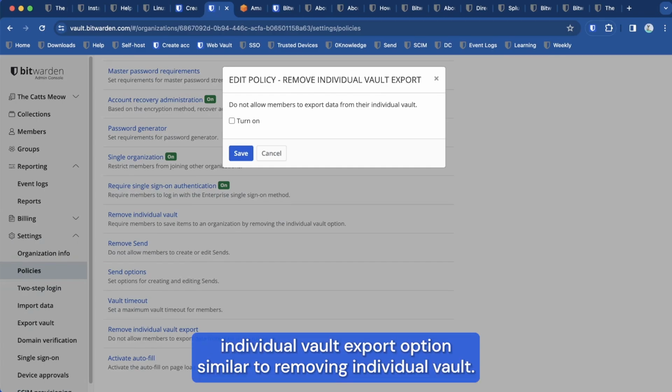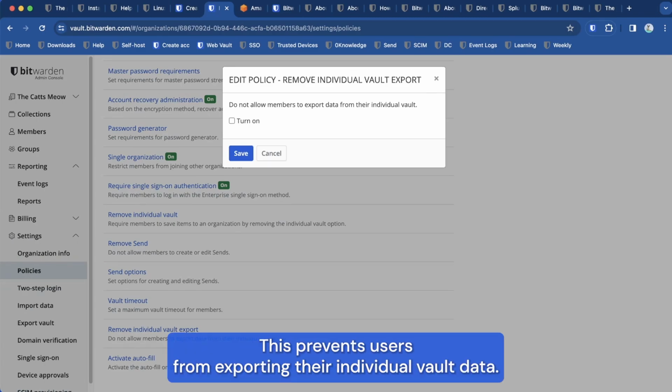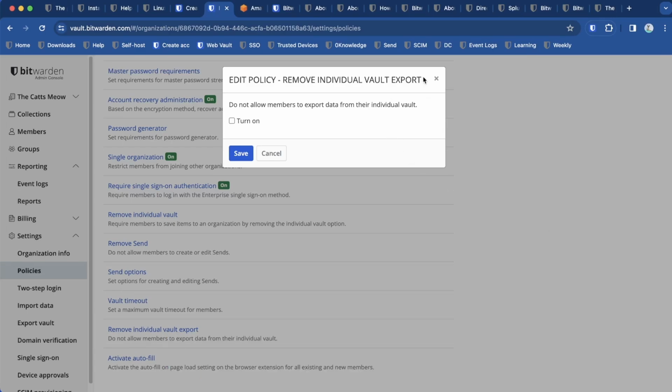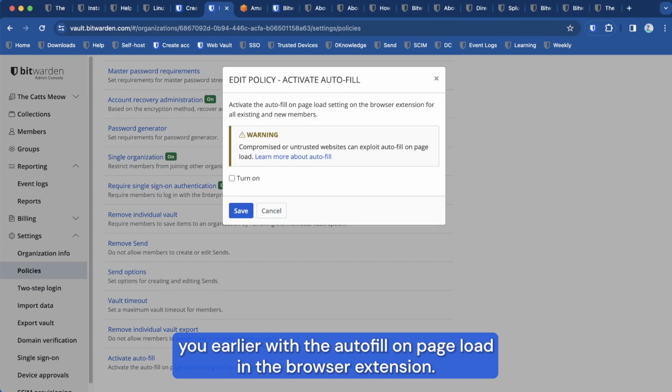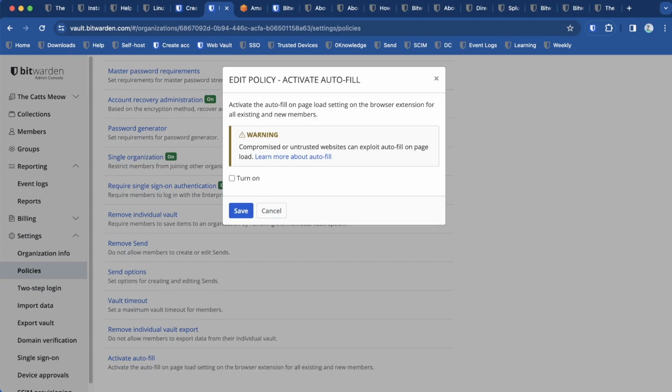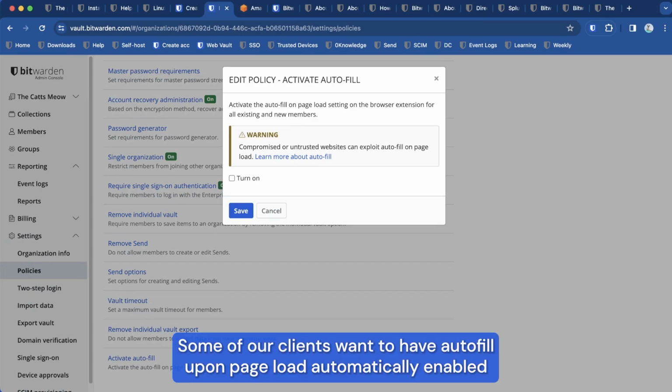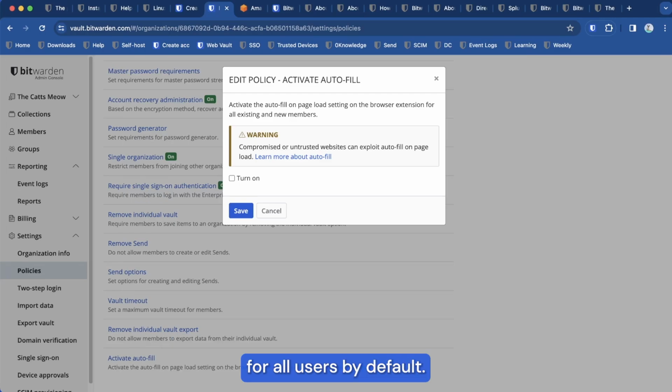Removal of individual vault export option. Similar to removing individual vault, this prevents users from exporting their individual vault data. And activation of autofill. This is what I showed you earlier with the autofill on page load in the browser extension. Some of our clients want to have autofill upon page load automatically enabled for all users by default.